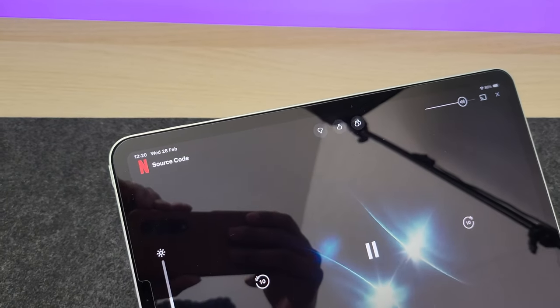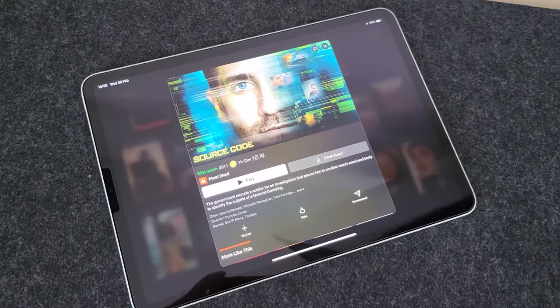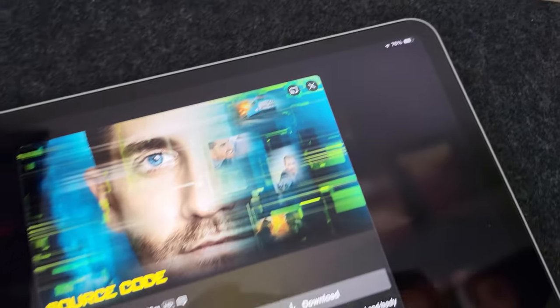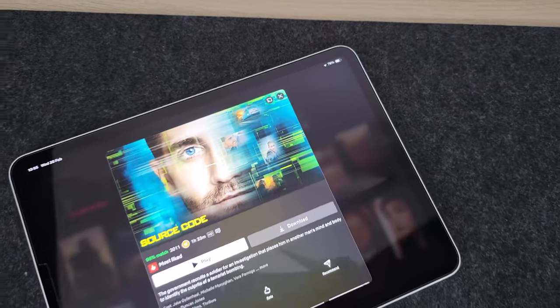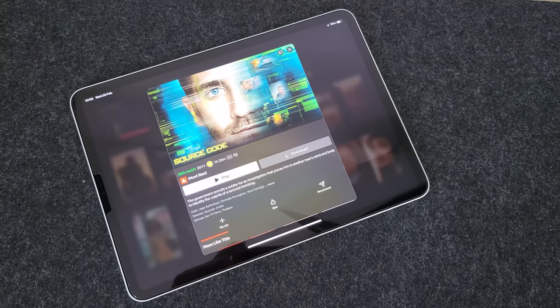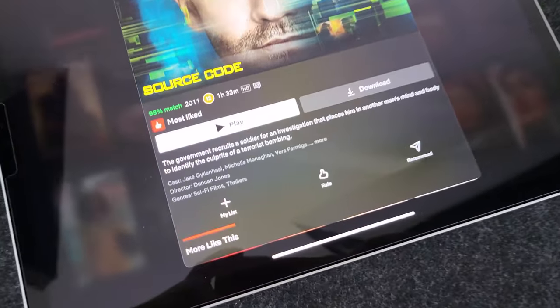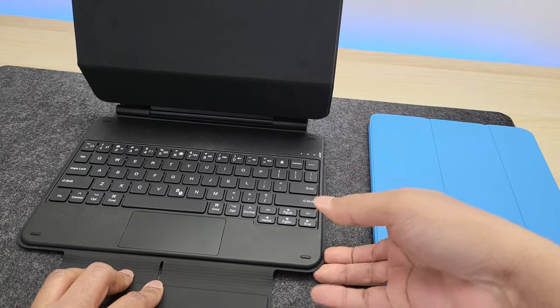Let's get started. Wow, what an amazing movie about time loop. This is really one of my favorites. The movie is done and the battery is at 76%. So it consumed exactly 10% battery for a movie which is an hour and a half long. That's really decent there. Now, let me connect a keyboard case via Bluetooth and work on it and see how much battery that takes.